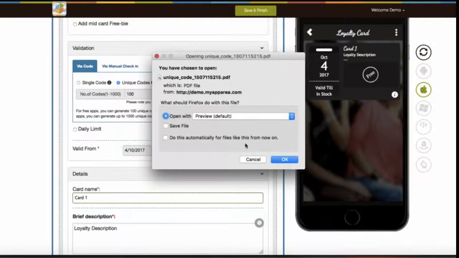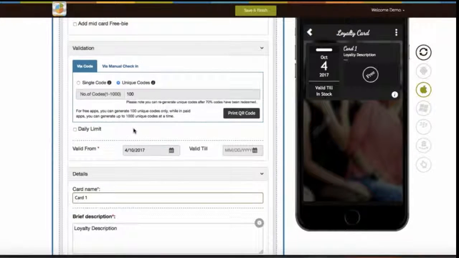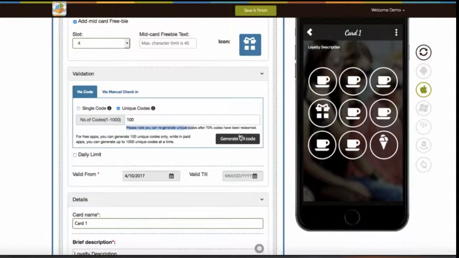You can download the unique pin sheet and forward unique pins or QR codes to your app users. Just for your information, you also have the option to regenerate unique codes after 70% codes have been redeemed. Please note, for free apps, you can generate 100 unique codes only, while in paid apps, you can generate up to 1,000 unique codes at a time.